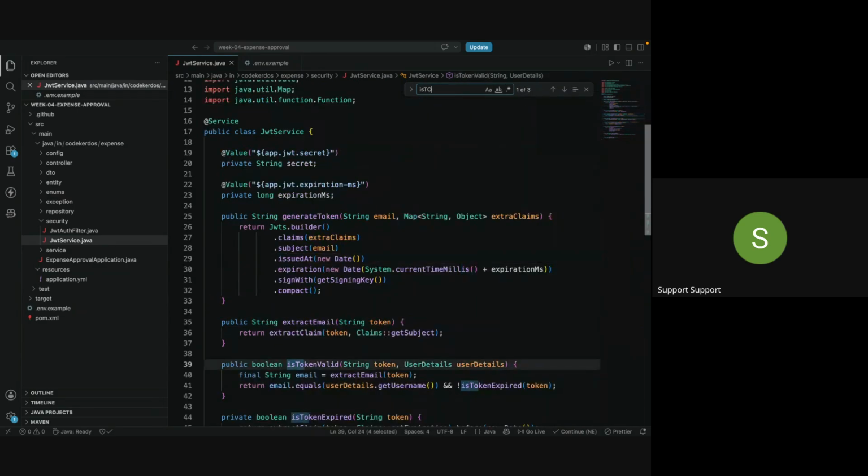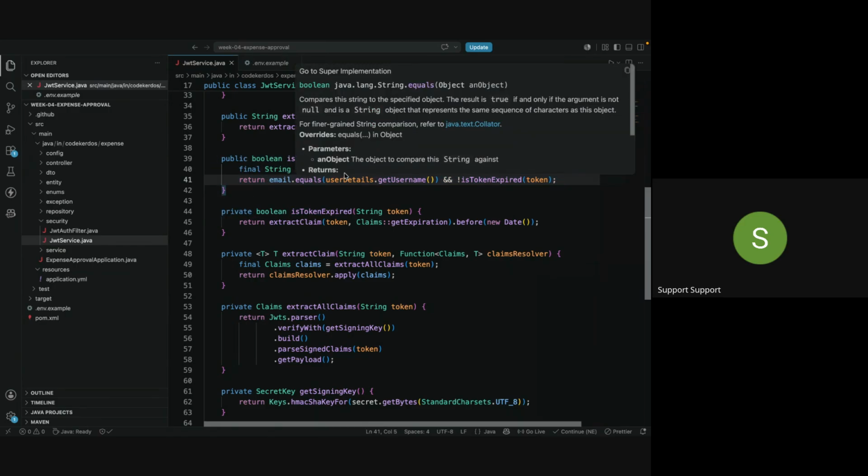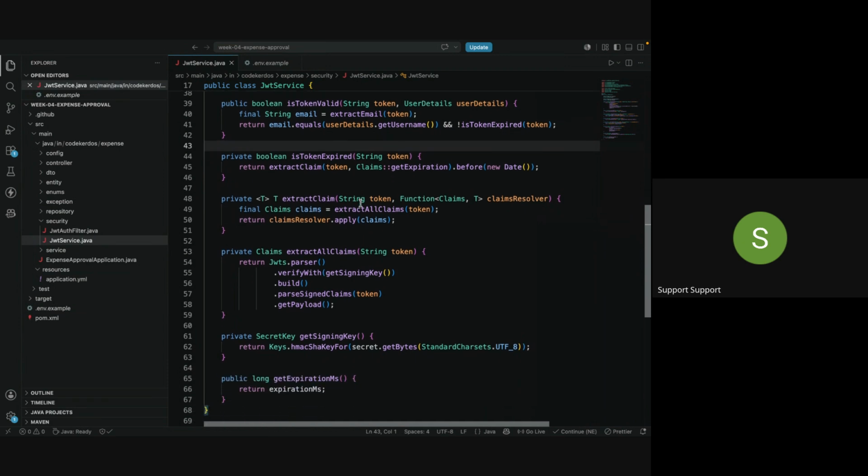Perfect. Then is there anything? I think there is one more method: tokenValid. Yeah, this is also important, guys. This tokenValid will check the email match and the not-expired part. So there are two checks: is this token for this user, and is it still fresh? It will return email.equals(userDetails.getUsername()) and is not expired, so true or false it will return. Then extractEmail.